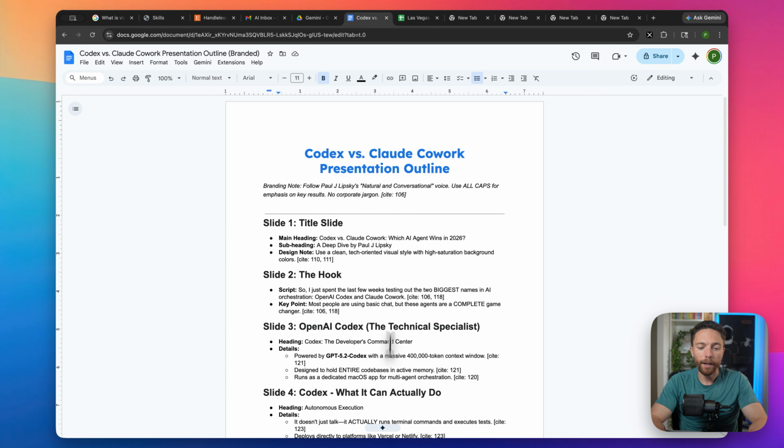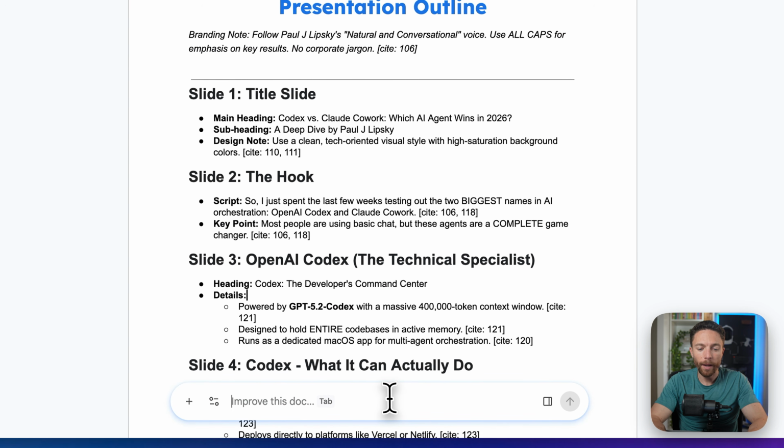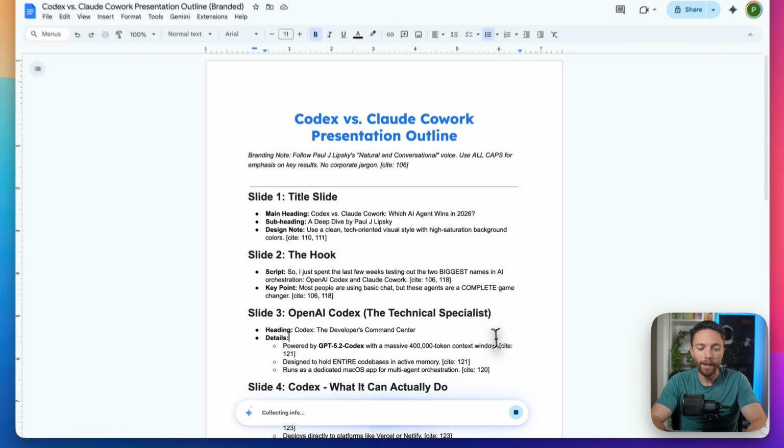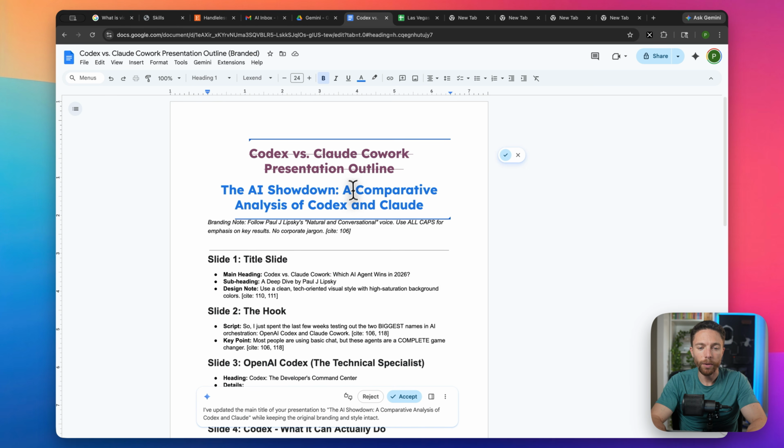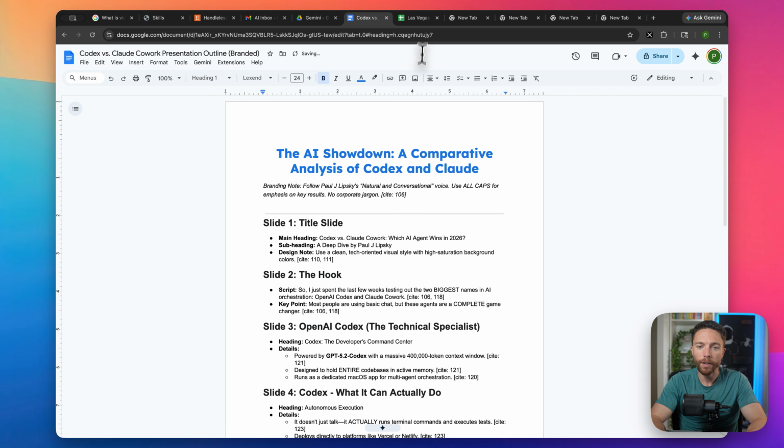Within any Google Docs, there's a new Gemini button down here. You can ask it to update anything in here. So I can say like, make the title better. Obviously I wouldn't just say that, but you get the idea. And then it'll show you a recommendation. I can accept or reject that.